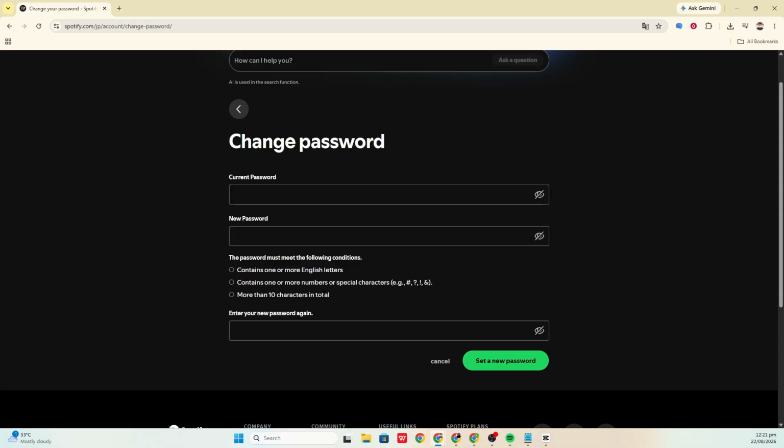Once you have entered your current password and confirmed your new password, check that everything is correct. Then click Set New Password to save the changes. Give the page a moment to process your request. After the password has been updated, you should see a confirmation message indicating that the change was successful.